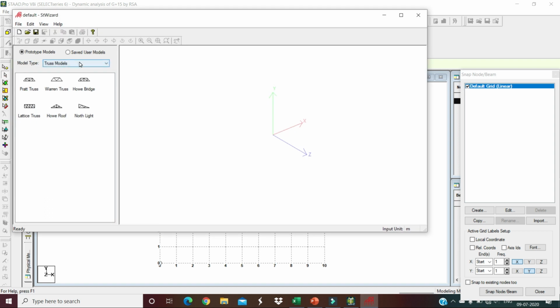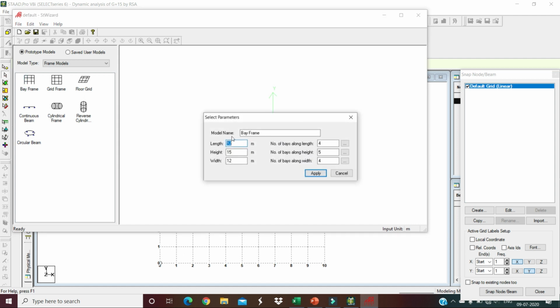Okay, now we are having a model type as frame models. So we are selecting here the bay frame, the bay frame of a G plus 15 building.